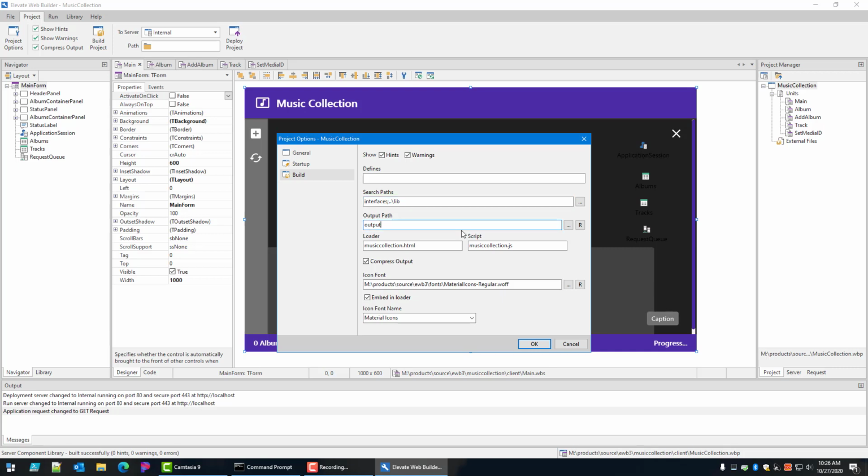The output path used to be only relative. It now actually allows you to set an absolute output path. So if you're basically dumping things out to a completely different drive or out into a file server for deployment to a non-Elevate Web Builder web server, for example, you can basically set that to an absolute path. The R relative button works the same way, though. You can effectively convert an absolute output path to a relative output path. The loader and script are the same. Those were there, same compress output.